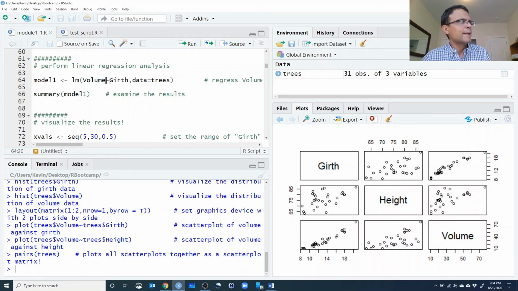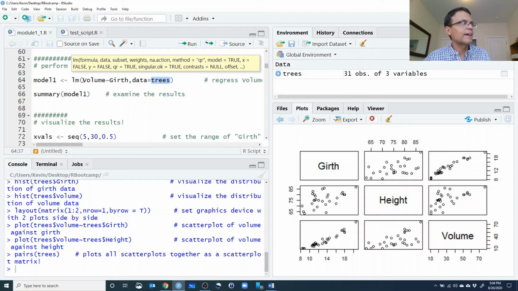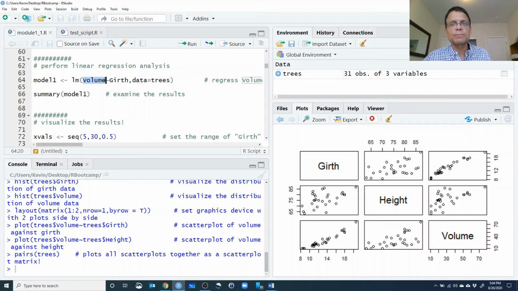syntax, and you'll see this squiggly or tilde, and that represents, you can kind of read it as a function of. So I'm going to model volume as a function of girth, and I'm going to feed it the trees data, which we have been exploring. And so this is just going to make a linear regression line or model that defines volume as the response as a function of girth. And let's just run it.